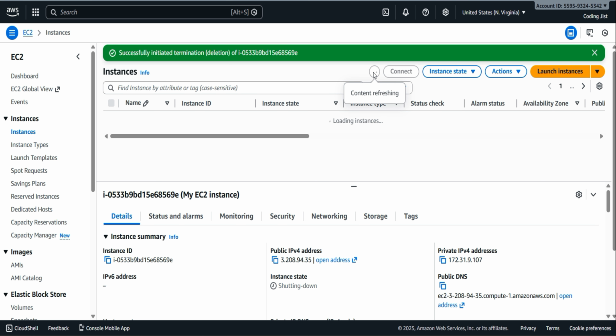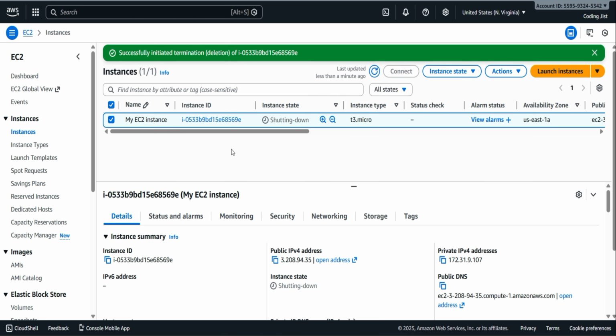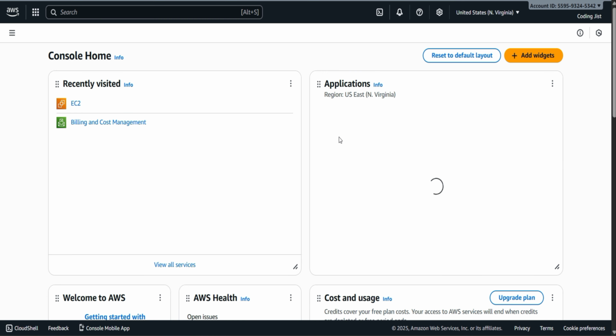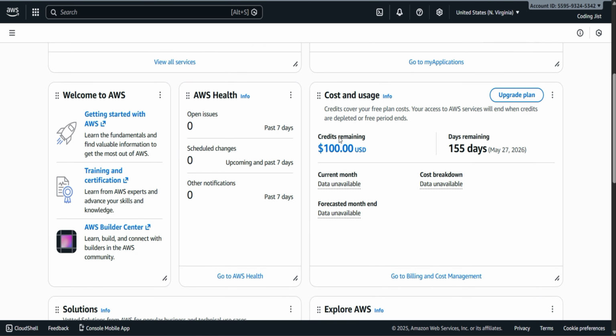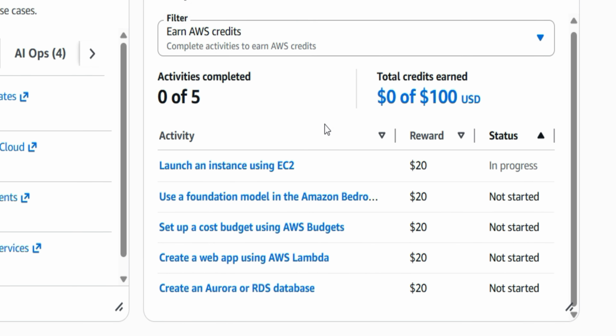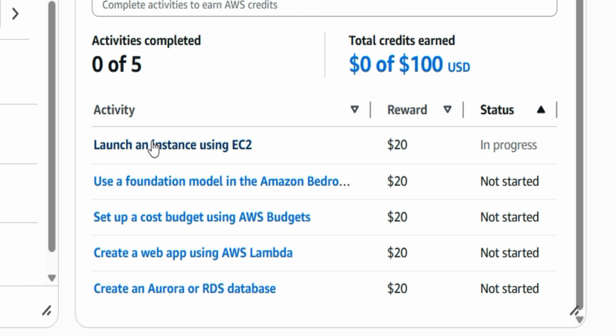It is terminating. I'll pause the video over here until it gets terminated, right? I'll come back once again. Let's go to the console. Right now you can see over here in Explore AWS the launch an EC2 instance reward. Is it in progress? While it is in progress, let's try another one. We'll do the AWS cost setup.